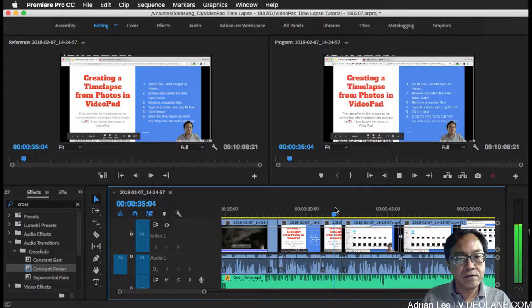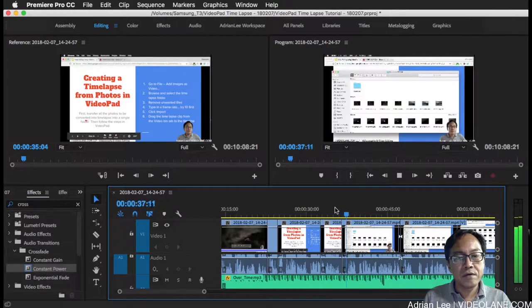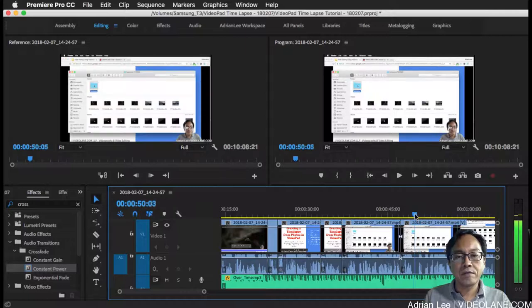Transfer all the photos that you want to convert to time-lapse into a single folder, which I've done here. I call it time-lapse. You can call it any other name. Okay, good.